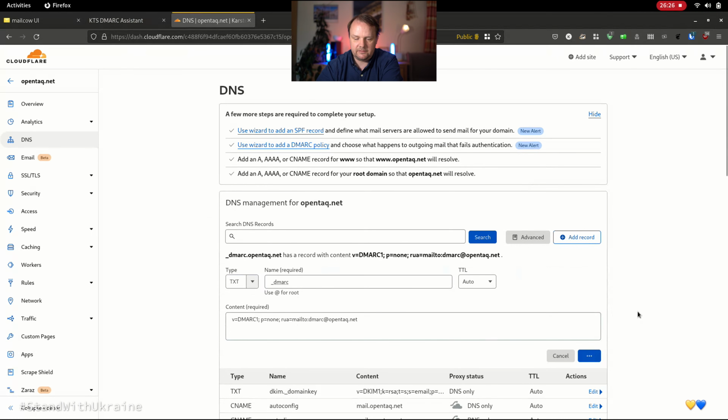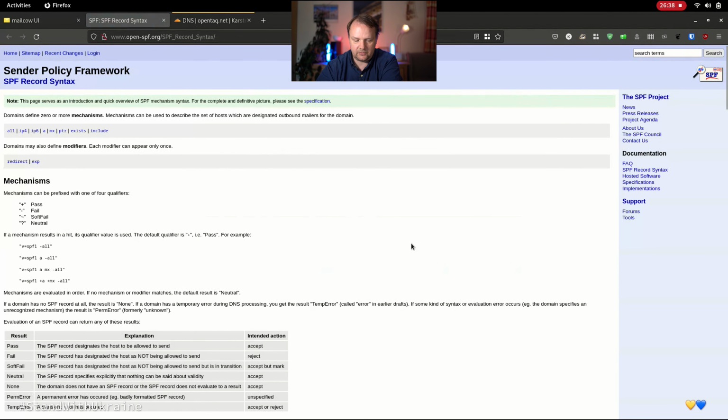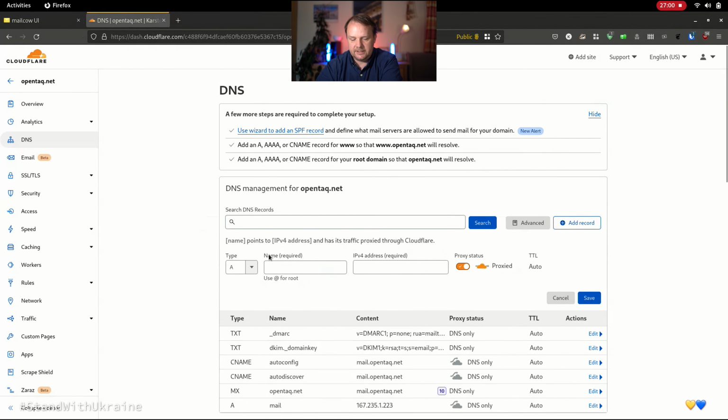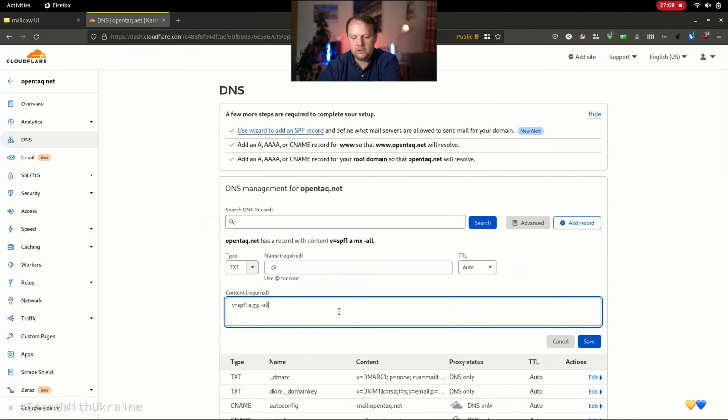And the last thing we want to do is to add the SPF record. So we use that SPF record syntax website and we go for the entry reading v=spf1 a mx -all. So we copy that one and add another TXT entry. The name is @ and the value is what we just copied. We hit save, and now the domain settings are complete and we can now use our mail server. Awesome.